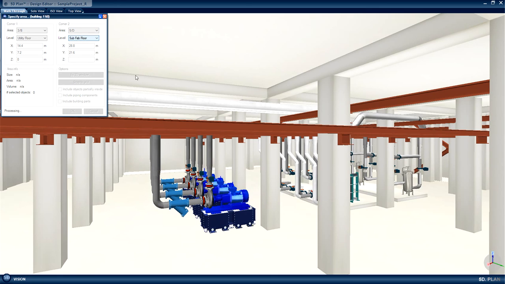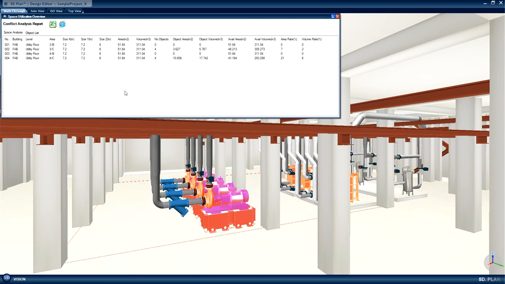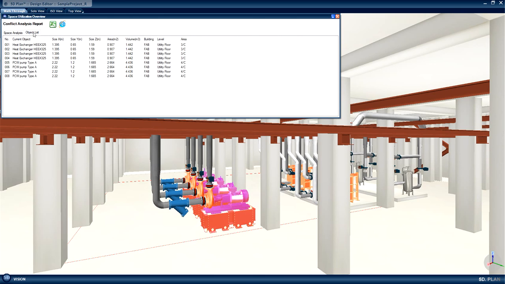Now the space utilization is calculated, indicated with the term processing in the lower left corner. The time this takes depends on your computer's specifications. The selected objects are highlighted in the 5D scene. Optionally, you can add the piping to the selection by checking the Include Piping Components box. Press the OK button to create the Space Analysis report. Change to the Objects tab to view the details of the selected objects.